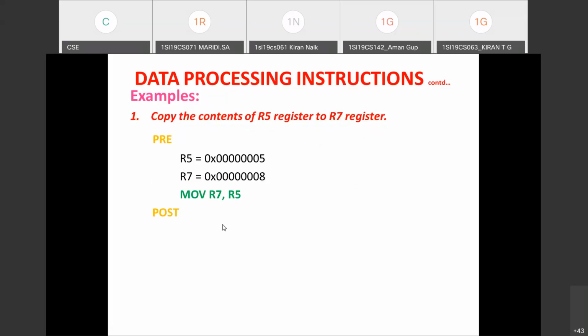Will it affect the R5 register? No. In this instruction, R5 is the source. You know, the source operand will not be affected. So the content of the R5 register will be as it is. It is 5 only. So whatever was the status of the R5 register before execution, the same thing is retained. But the R7 register, you can observe, previously had the value 8. Now it is changed to 5. So this is how you can specify the pre-condition and post-condition for the instruction. This template is followed throughout your textbook for giving the examples.